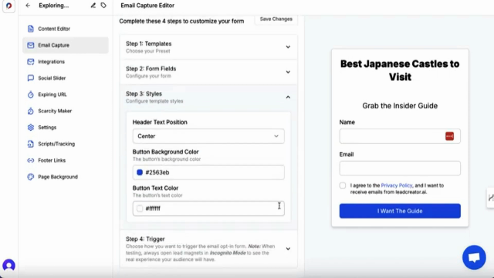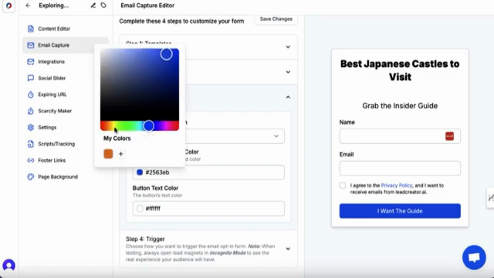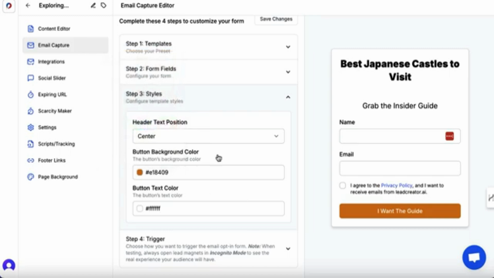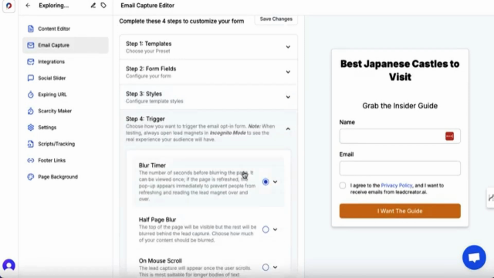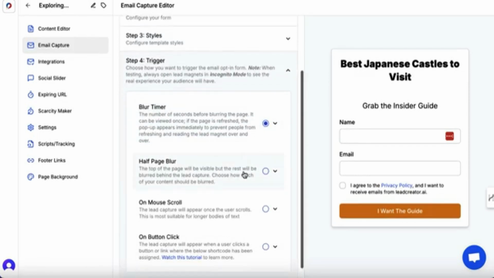Now if we click on styles, we can change the background and the button color, so I could make it a little bit of an orangey one. I'm not going to change the button text color, but I could if I want to. Header, I could put this left or right, but obviously center makes more sense. And then the trigger, I want this to blur.